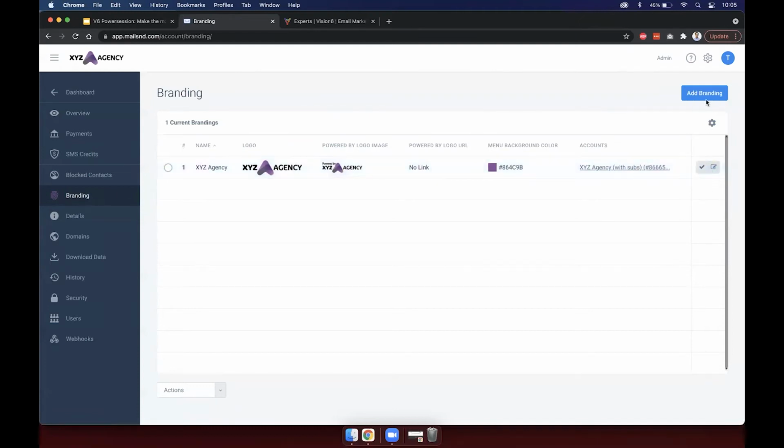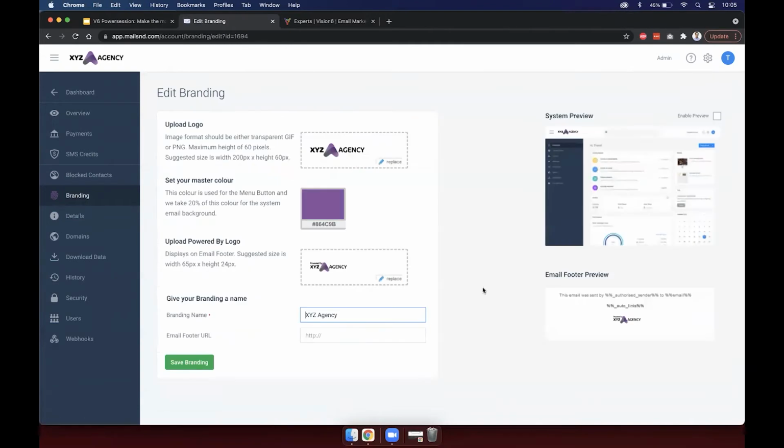But let's have a look, if we click on add branding or edit my existing one, a very similar screen appears here. And this is where you can change the logo that appears in the top left corner there. So you can set that there. You can choose your color, which is the color scheme for the highlights down the left here, the purple coloring. You can change what logo appears in the email footer. In a normal account it says powered by Vision6, but in an agency account, you can change that to be your own agency. So it looks like your system.